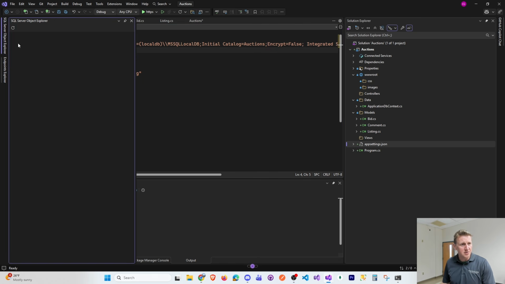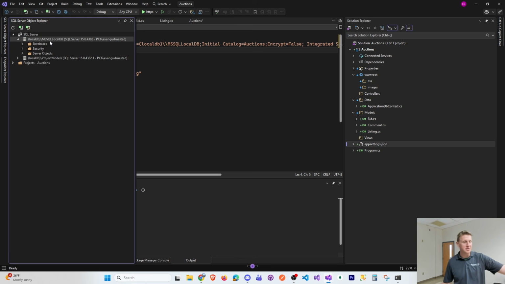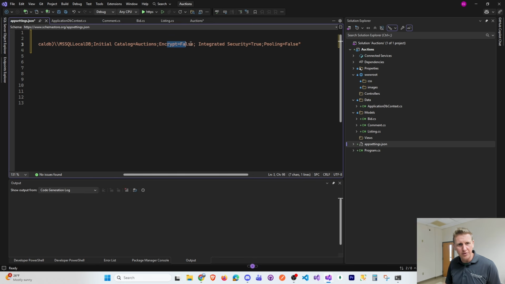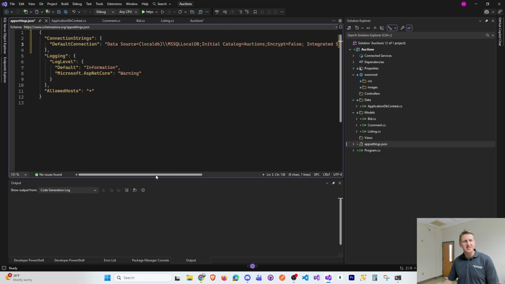But anyways, just to show you the version of SQL Server, LocalDB, MSSQLLocalDB. This is the instance of SQL Server that I have running on my local PC. This is the name of your database. Not an encrypted connection. Integrated security is true. Pooling is false. Kind of some default options there. So this wires up my default connection, which is the name of my connection string.